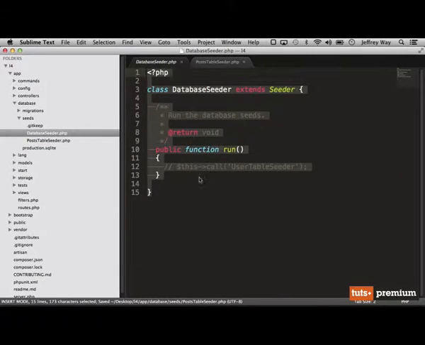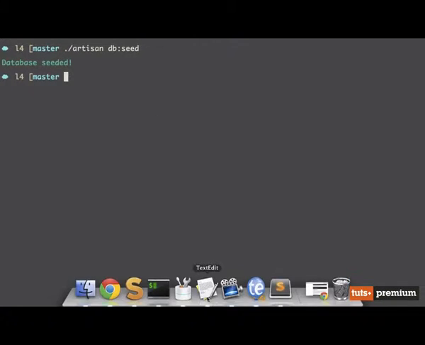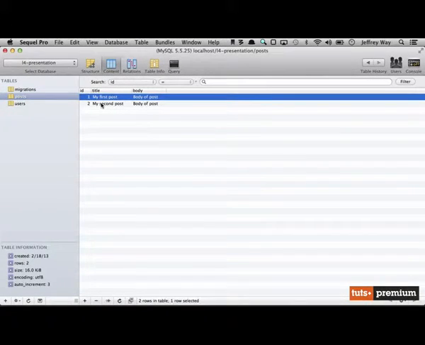I'm going to come back and make sure I tell it, I want you to run this post table seeder class. All right, let's try it out. If I return to the console, I can say artisan db:seed. We are going to seed the database. So let's run it, and we get database seeded. If I come back and I view the content, now you can see, sure enough, it did work.